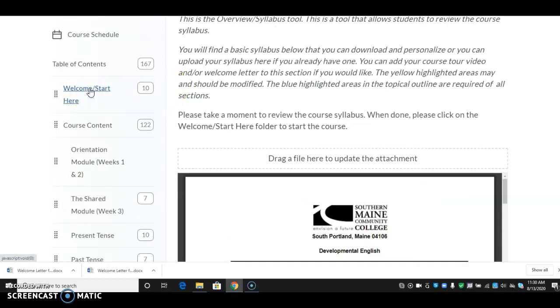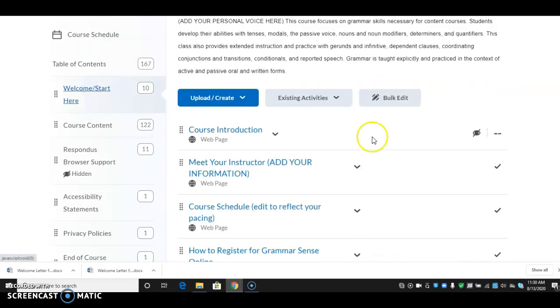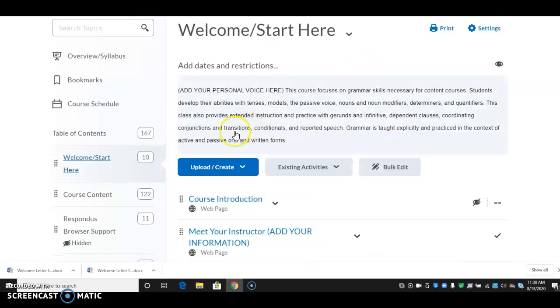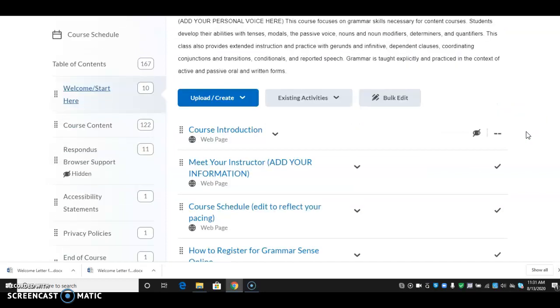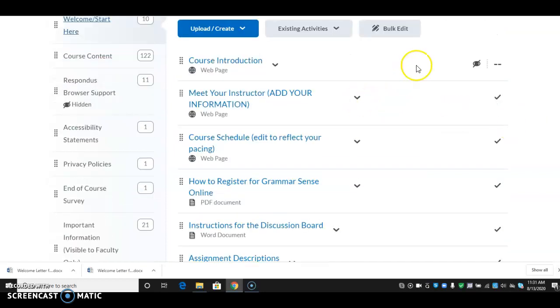The next area is welcome start here. Again, I put very generic language. This is basically the course description. You might want to add something a little more personal in there, a little more friendly with the student audience in mind. Here you're going to see a lot of the housekeeping items that would take place probably during the first week of school. Meet your instructor, add your information. I think it'd be great to update that, provide a little bit of information about yourself.